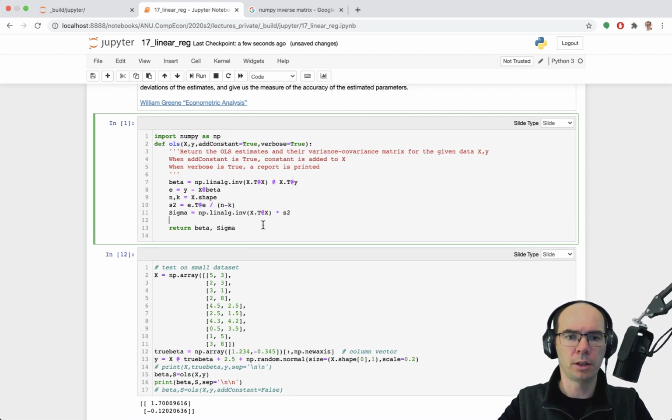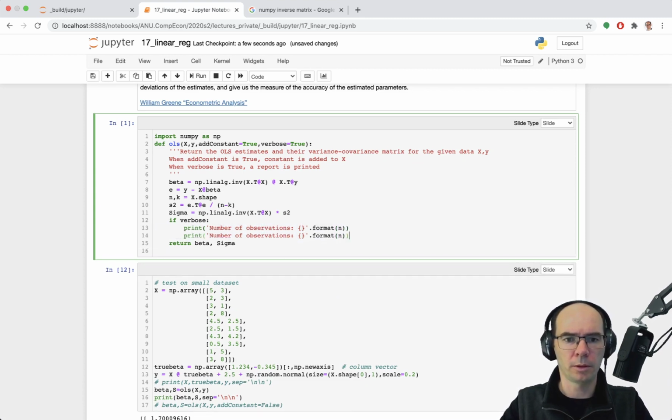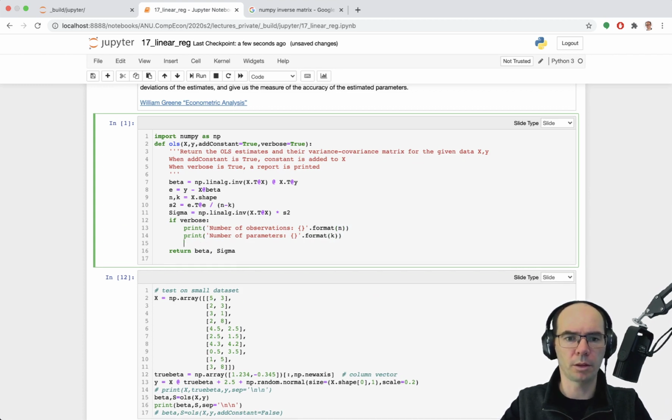All right, let's come back to our function, and let's start working on that further. First, let's do a report. If verbose, then let's print number of observations. And I want to use the dot format notation. Number of observations is n. Number of parameters is k, as we said already.